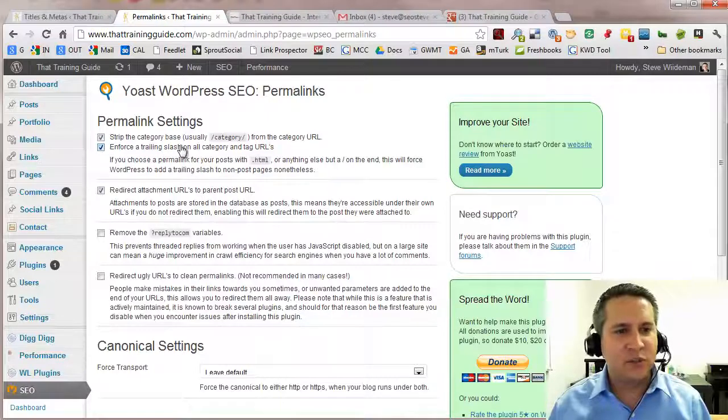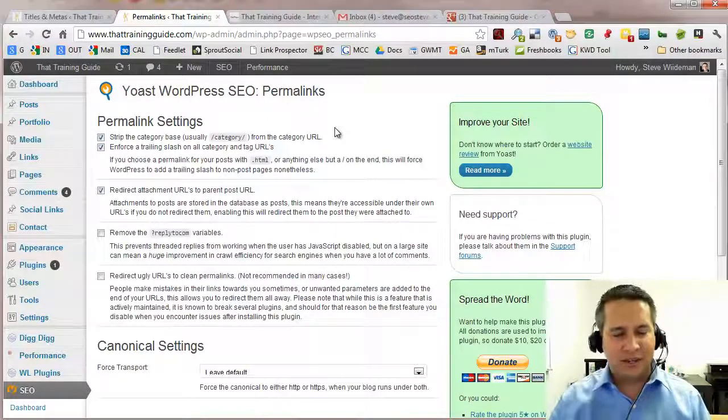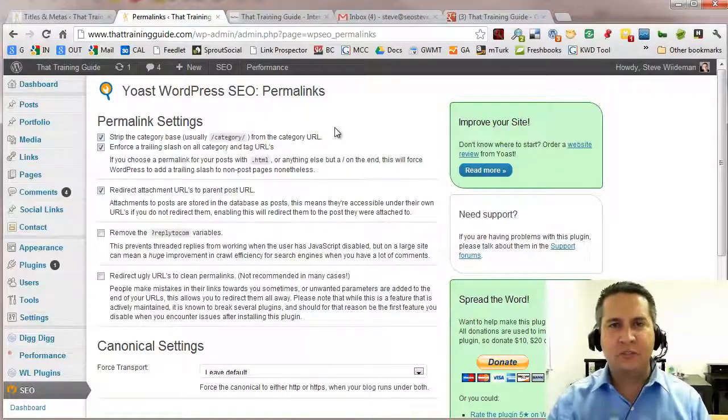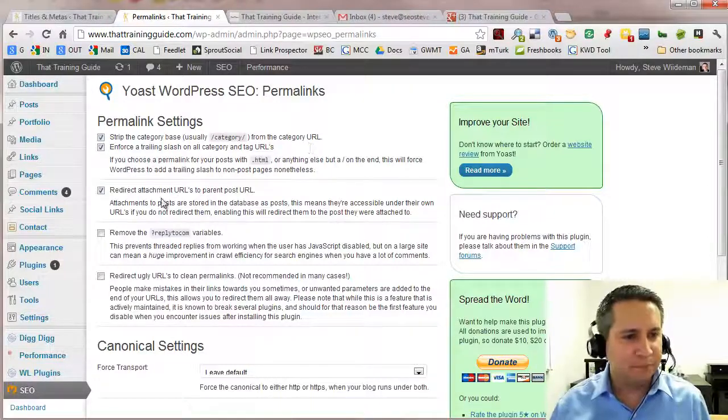We also like to enforce the trailing slash. That way you don't have two pages that show up in the search results: best insurance agent and best insurance agent slash. You choose one or the other, and sometimes search engines get a little bit confused and display both and aren't really sure which one should be showing up. So we like to make it easy for them by enforcing it.